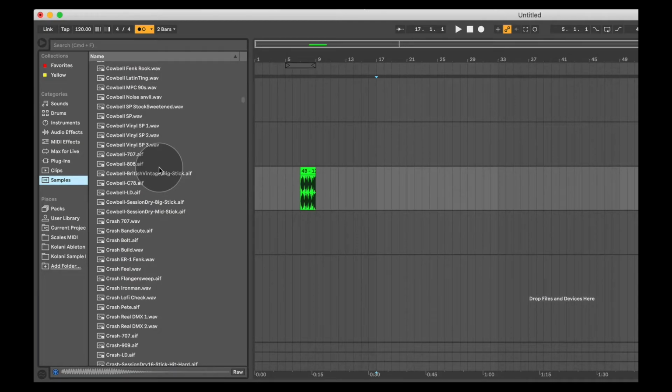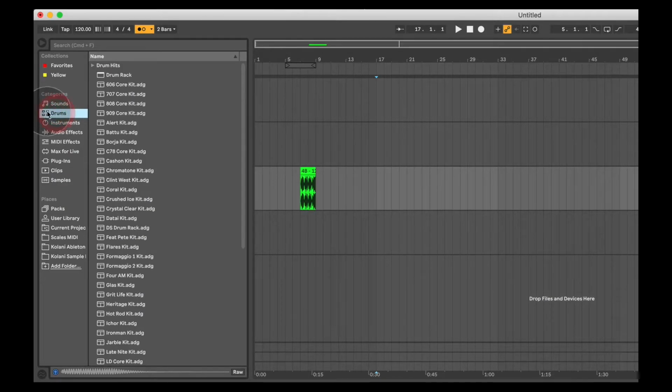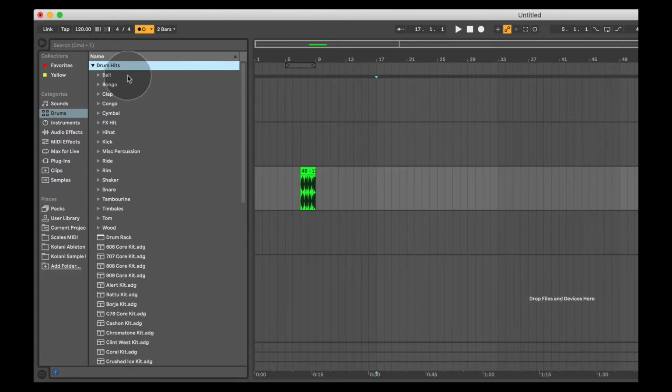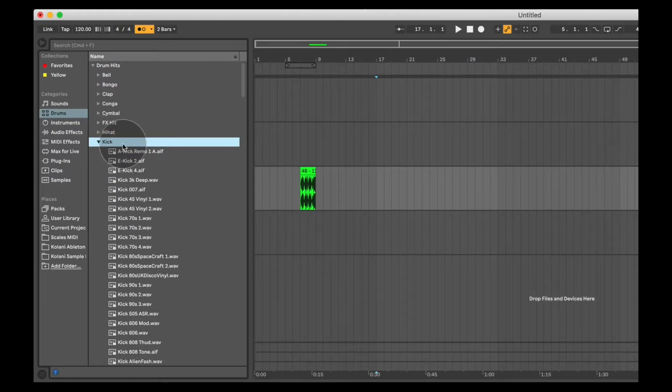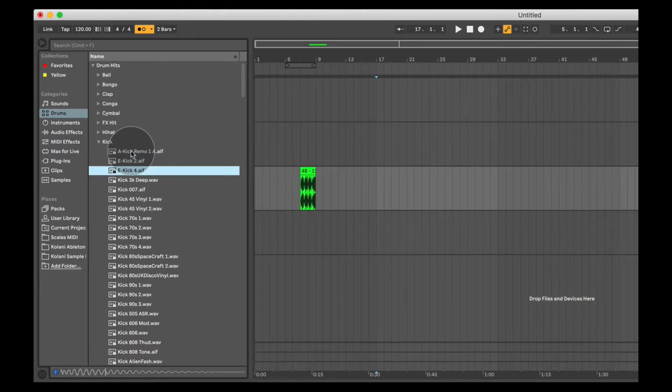Now, we want to just pick specific drums. So Ableton has made this really easy for us. We're going to go into the drum category. We're going to open up the drum hits section. And over here, if I open up any one of these, I can see the samples of that type. So if I open up kick, all of these are kick drum samples.